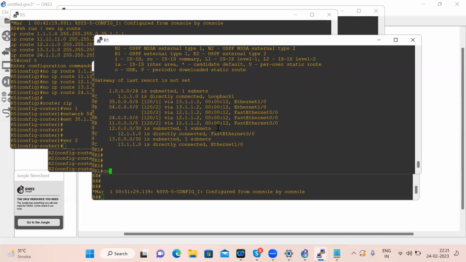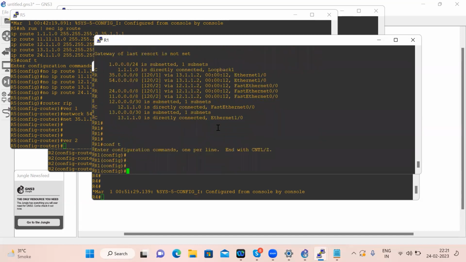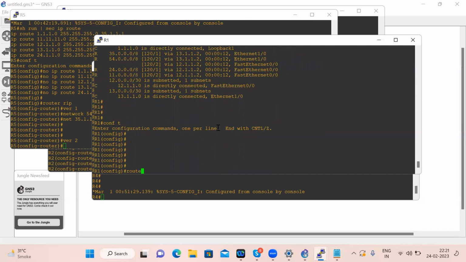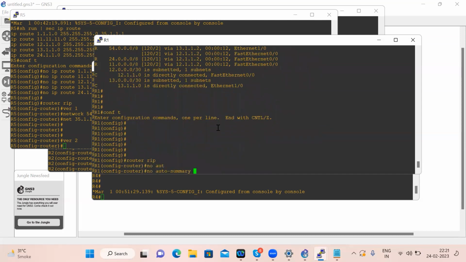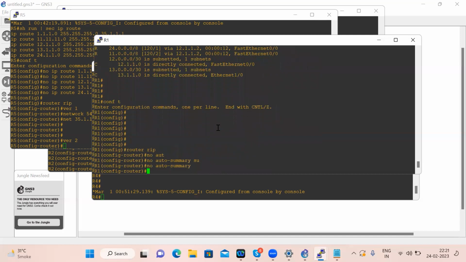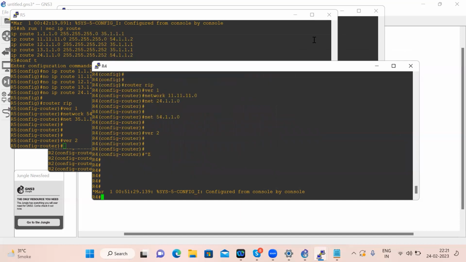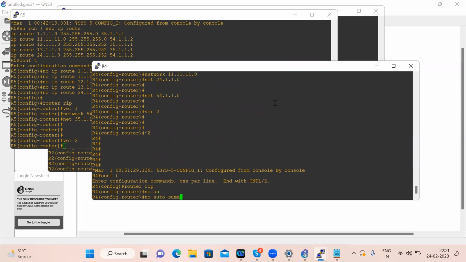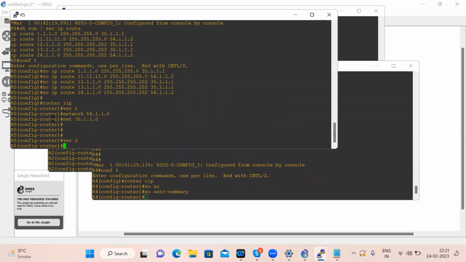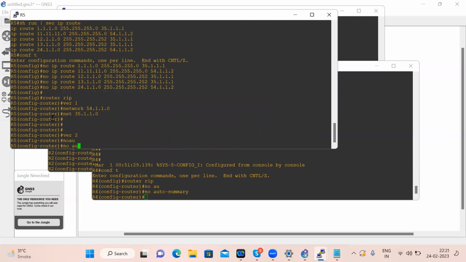Okay, guys, we have missed one command over here. On all routers, under router rip, we have to say no auto-summary. Why? Because by default they will do auto-summarization. So use that command: under router rip, say no auto-summary.